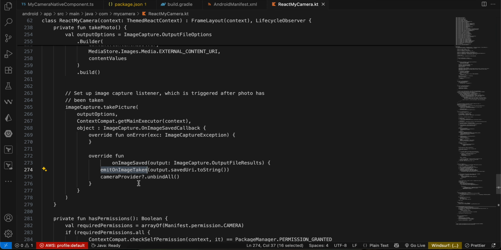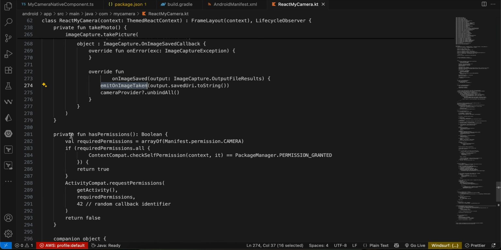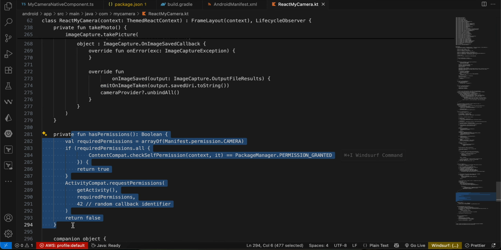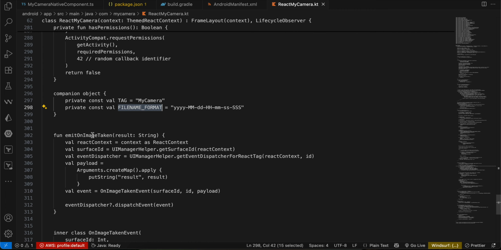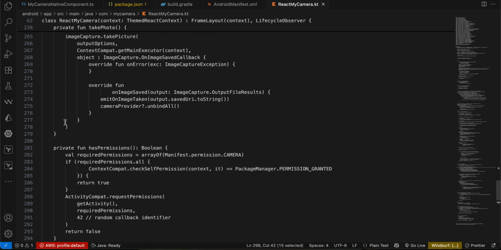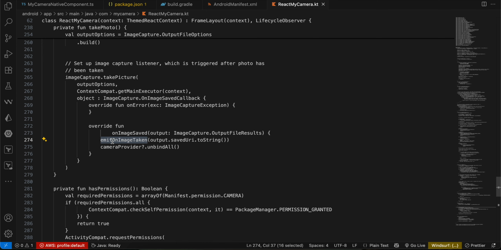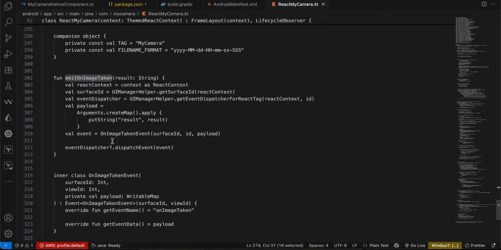Then we unbind our camera provider as well. Here I just have one helpful method to check whether the camera permission was granted or not. Then here I have a companion object where we pass the tag as well as the file name format. Then we now have to send this image URL back to React Native side.